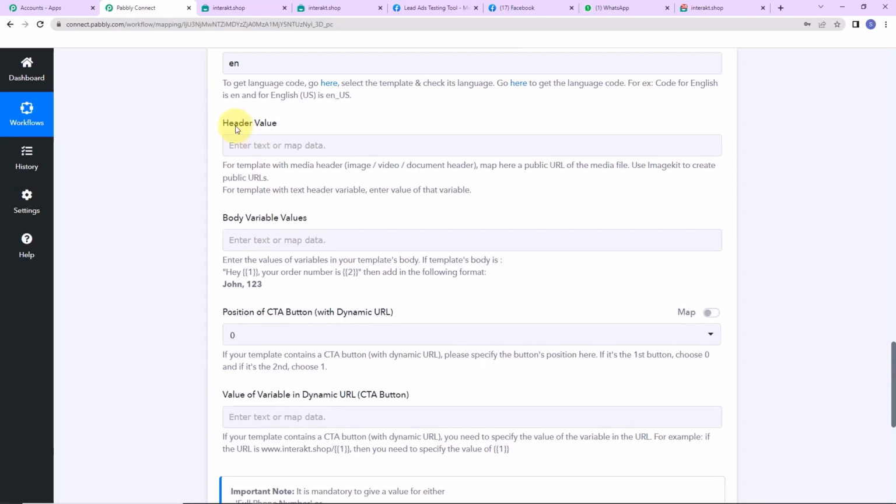Since we haven't selected any header, we are going to leave it blank. Otherwise, you can add the URL of the image or the text or the video that you want to add here. Now the body variable value. So here we have to enter the values of variables in my template's body. I've got two variables. First, where I have to mention the name, and second, where I have to mention the name of the company.